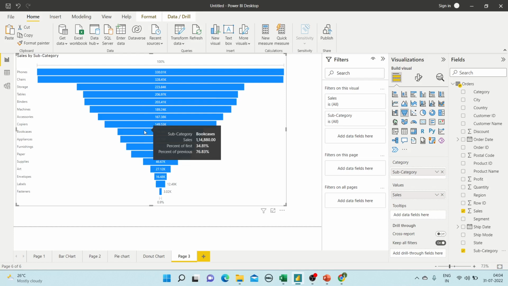Let's move randomly to bookcases. Now here in bookcases again you can see percentage of first and percentage of previous. So here what you can notice is percentage of first.